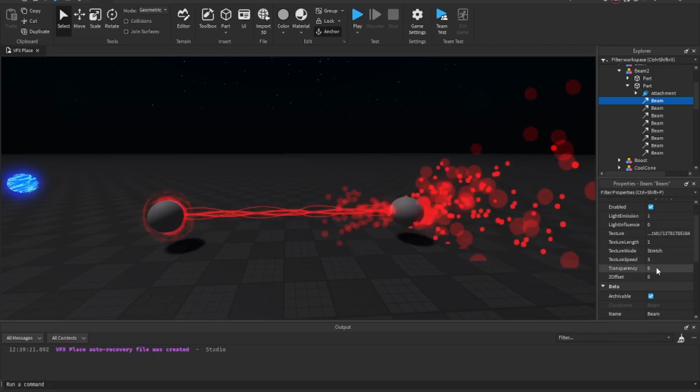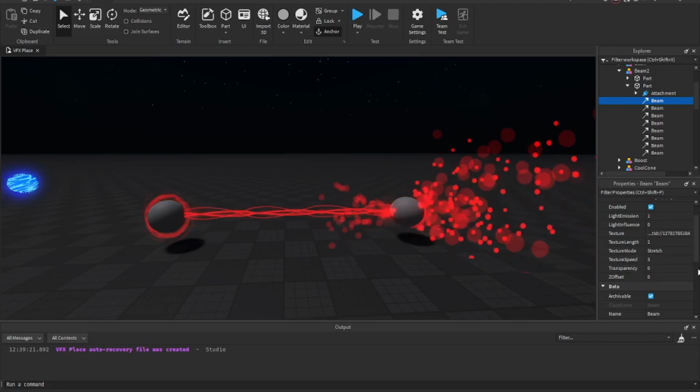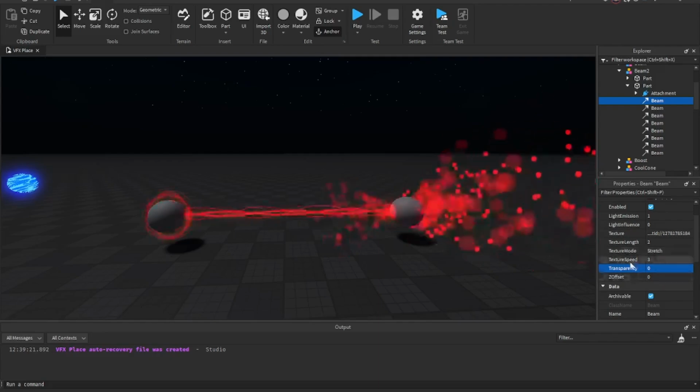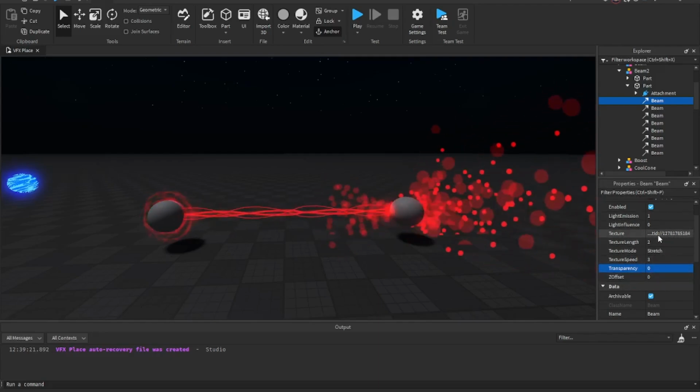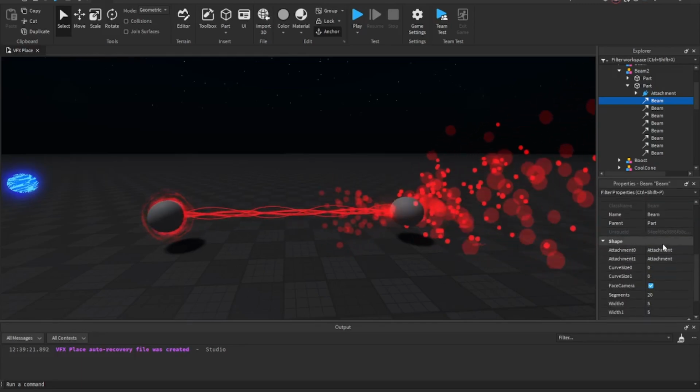Transparency, you don't really need to edit this that much. Like your beam, unless you want your beam to be ending a little bit transparent or something, you can go right here to the 3 dots and change that. But I wouldn't say you should have beams ending transparent for some reason. It's more like particle emitters you want to do that. And then your attachments, I already said that earlier.